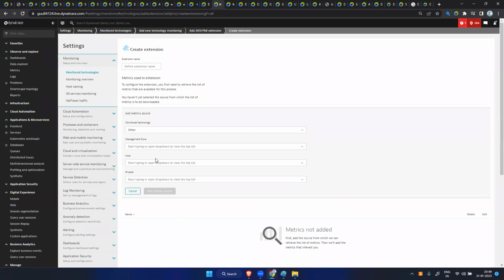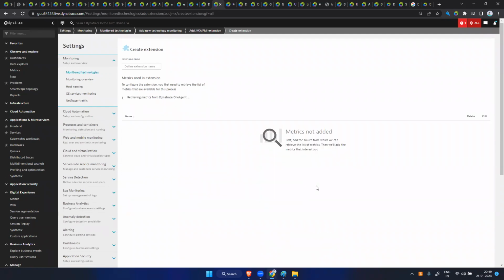Then you select the host, select the management zone, then select the process you want to invoke. Suppose I want to invoke this service, this process, and the metric source. Is it clear for everyone? I think this part should be clear. Nothing left out.